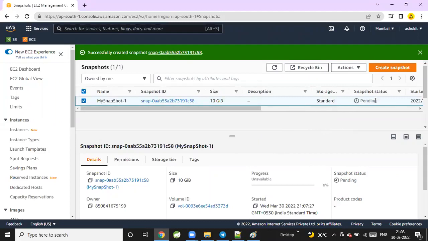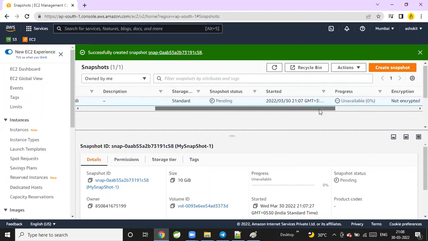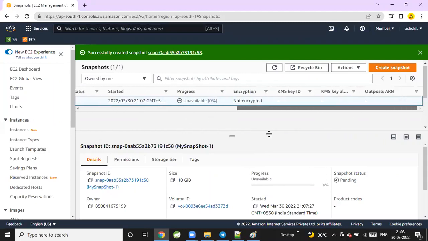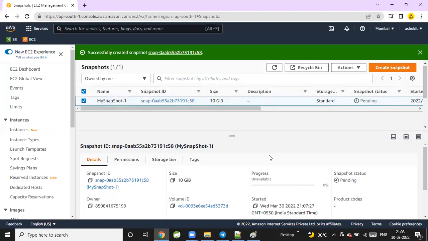Now, what is the status of my snapshot? It is pending. Guys, does a snapshot have any availability zone? No. Snapshots are region specific. There is no availability zone.